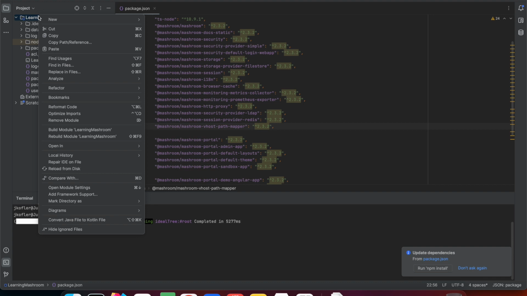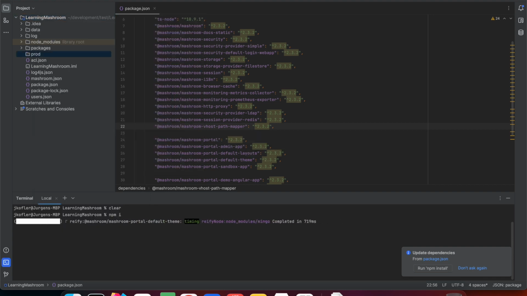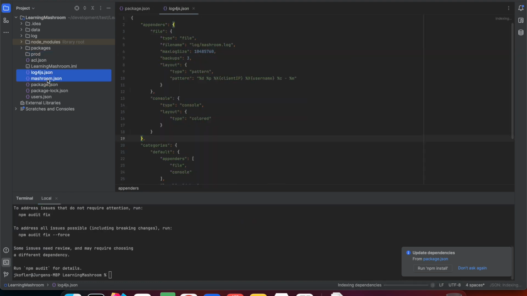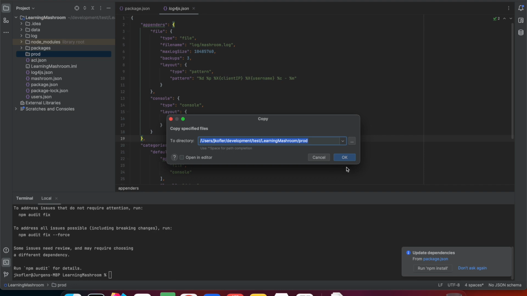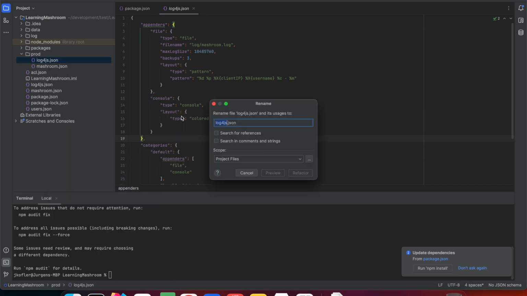Since we want to keep the current configuration for local development, I'm going to add a new folder prod and copy the server config and log4j.js config into it. And we turn those config files into TypeScript, so we can set properties dynamically from environment variables.